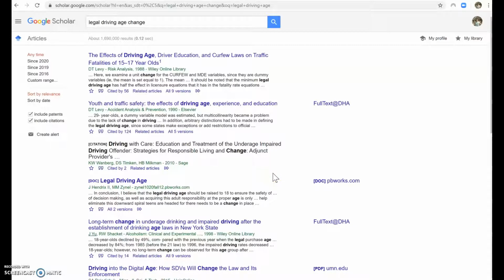Now you can adjust the articles. Over here, you see you can do anytime, custom range. I would say if you're going to do any sort of research, it should be in the last 10 years or so, give or take. If you find an article that's a little bit off, it's fine. So I'm just going to change to 2010 to 2020 because my topic is time sensitive. Obviously, people 10 years ago might not feel the same way as they do today.